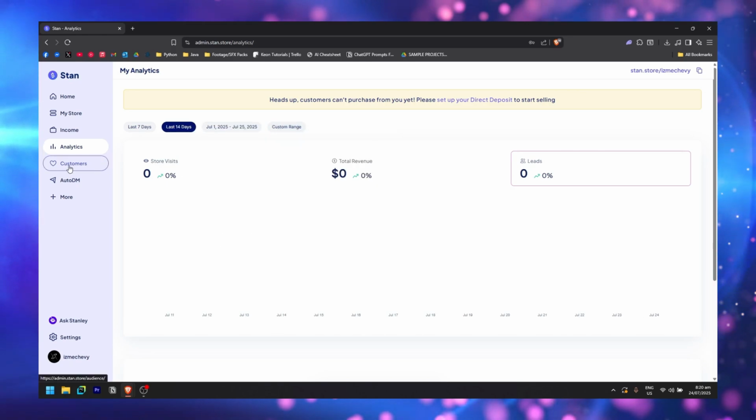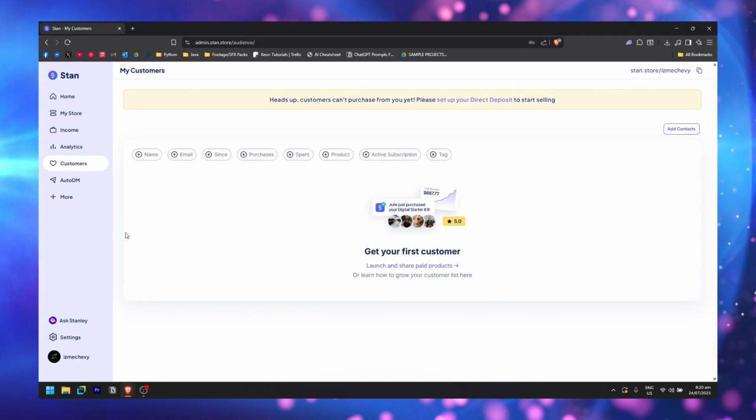Now let's check out the customers page right here. Once you are here on the customers page, you will see all of the customers that have bought from your store. And there are also filters like the name, the email, and since when they have been your customer, and also their purchases and the amount they have spent, the products, active subscription, and also the tags right here.